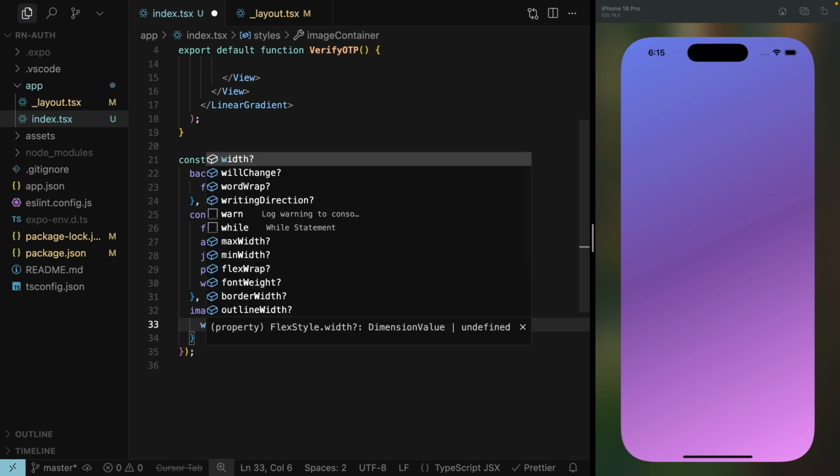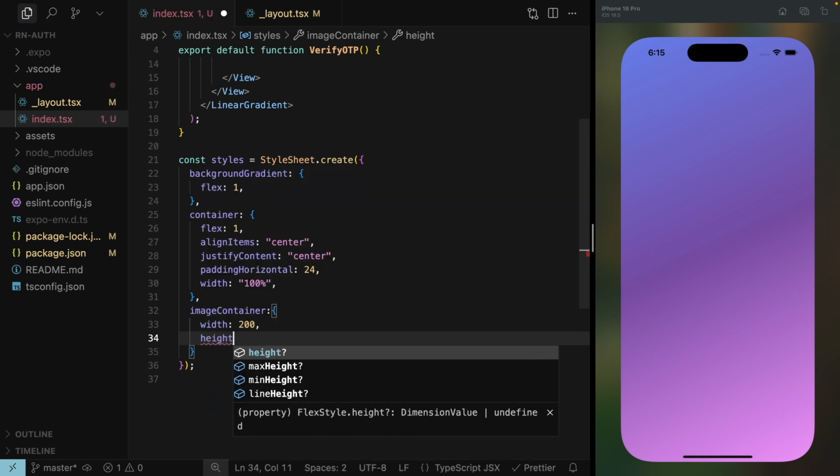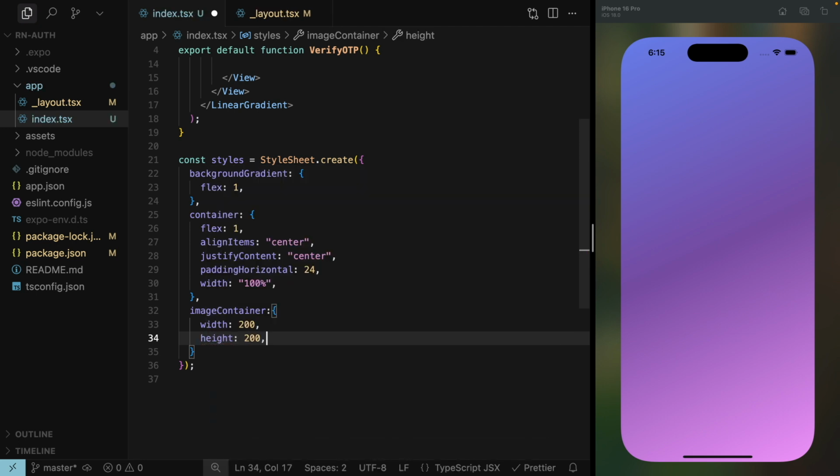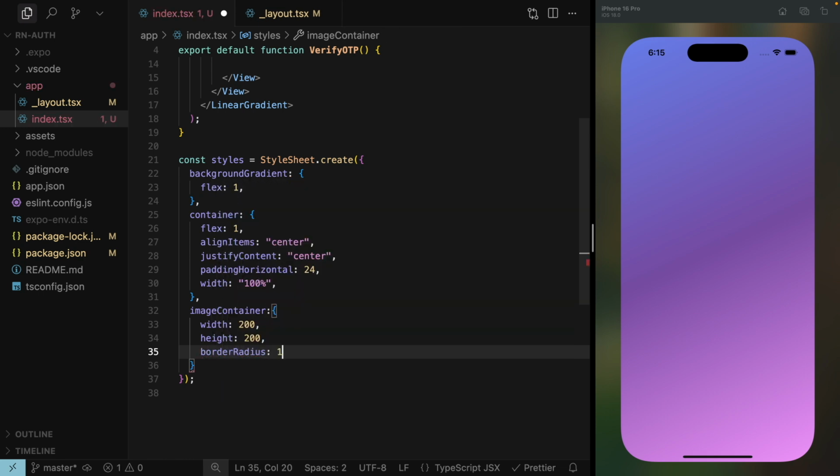So first I will give width. Width would be 200. Then height would also be 200. And then I will provide borderRadius as 100 because I want to make this image circular. So for that, borderRadius should be half of the width. So that's why we are using 100 over here.